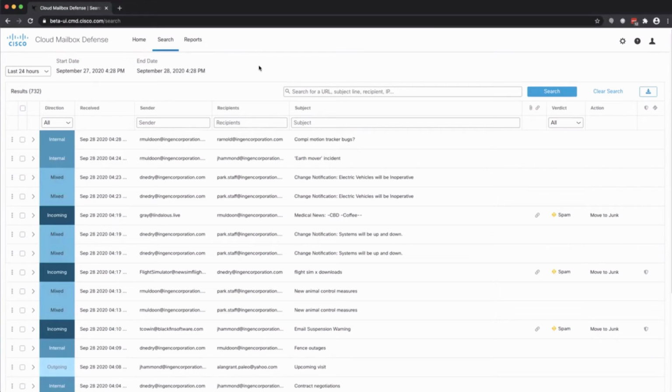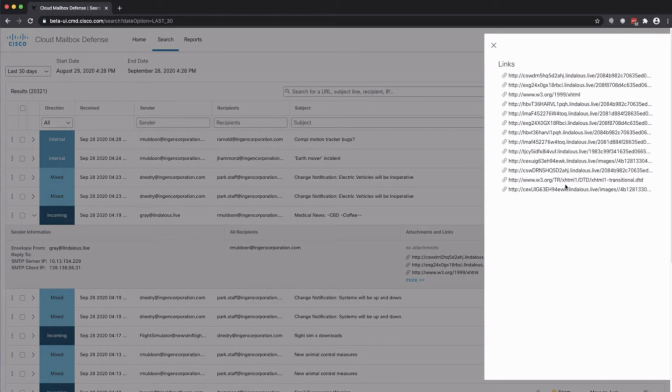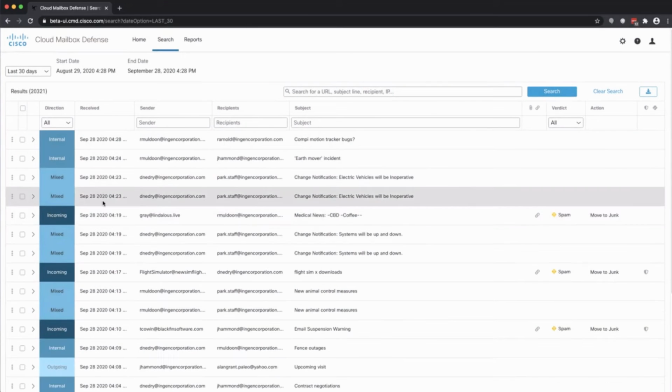We provide a simple date picker for the search results, which defaults to 24 hours. Search results are displayed with the most recent on the top and are organized into columns, which include the directionality of a message as well as basic header information. Expanding each search result provides additional headers as well as the names of any attachments or embedded URLs. Any details which overflow the record can be explored by following the More link.